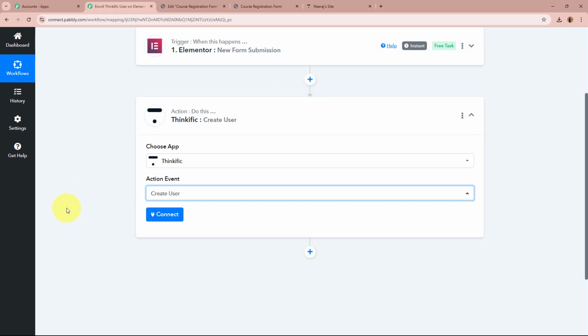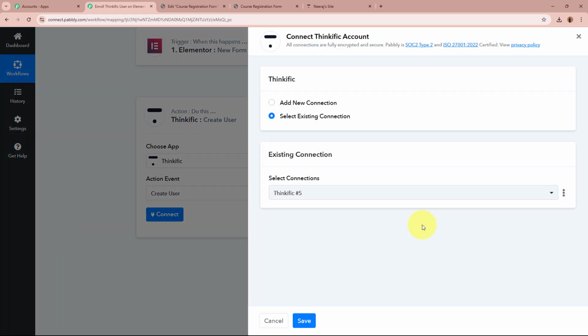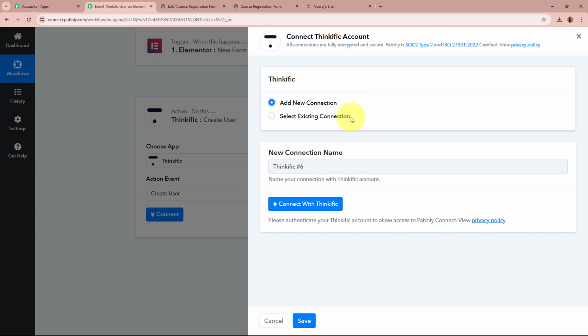In order to enroll the user, firstly we need to create the student as a user. So that is why I'm going to select my action event as create user, and then I'm going to click on this connect button to connect Thinkific to Pabbly Connect. A window is going to appear in front of you, on which click on add new connection, or else you can select the existing connection. After that, click on this button that says connect with Thinkific.